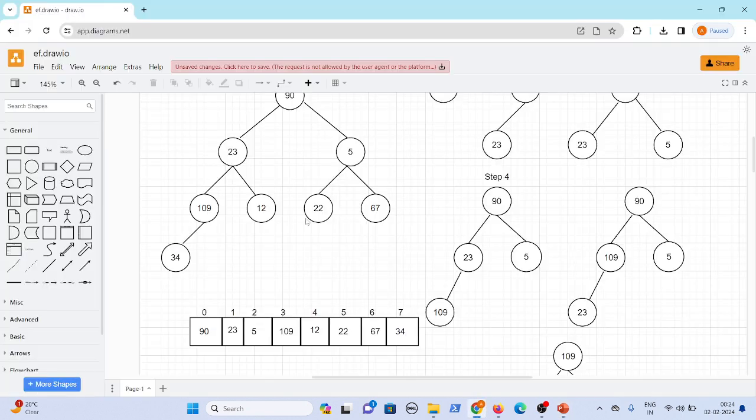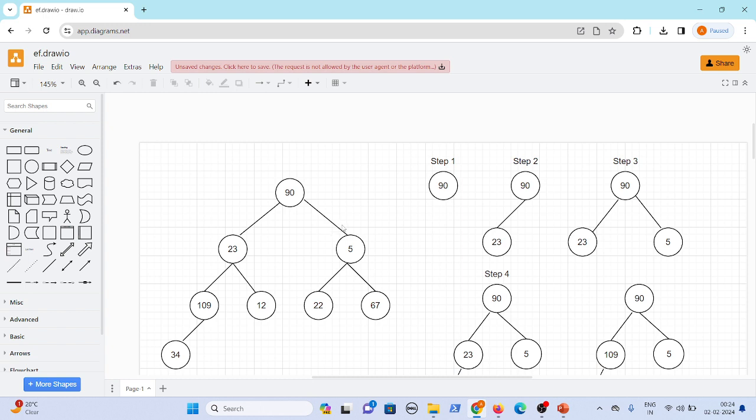So this is the time complexity of creating a heap. That's it about building a heap. In the next video, we will talk about heap sort.